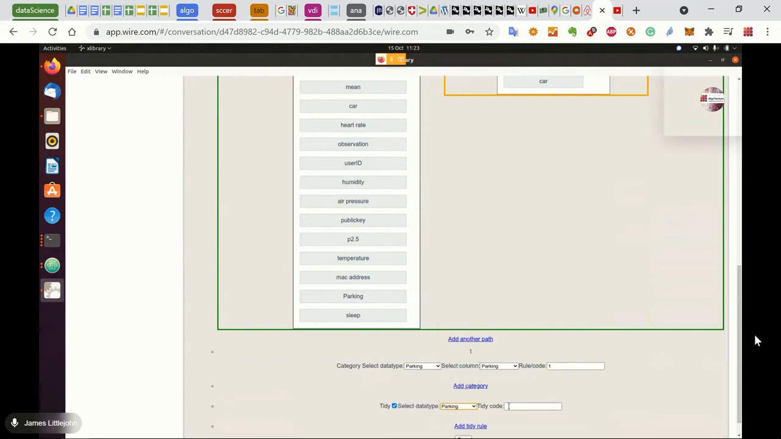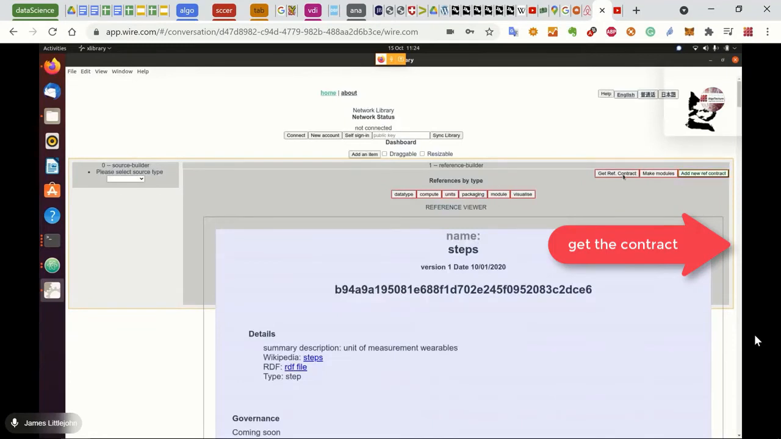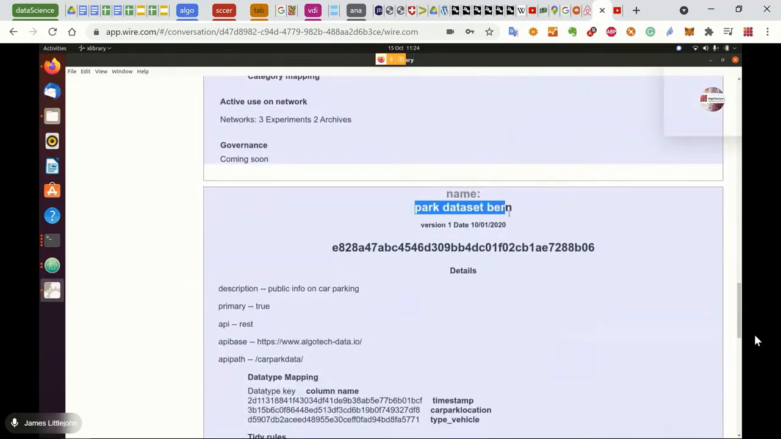So if the car parking column has a code of -1, there's just no data available. It could be 0, it could be 255. But whatever the rules are for a column in terms of missing data, I'm telling the system that information. So then you just save that, close this one, get the contracts again, go to packaging, and here you have the car parking data set.